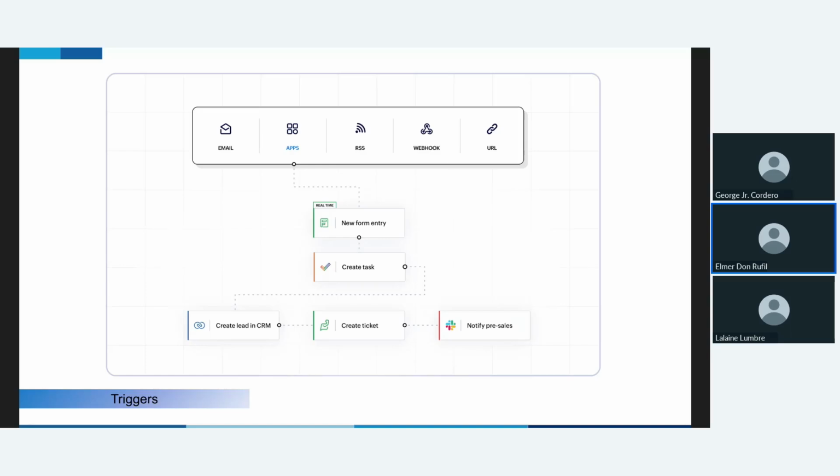It could start when you receive an email, when something happens inside your app, when data is sent through a webhook, or even when a specific URL is accessed. In this example, the trigger is a new form entry, right? That means someone submitted a form, and that action automatically starts the flow. Once that trigger happens, the next step follows. In the visual, you can see it creates a task, right?